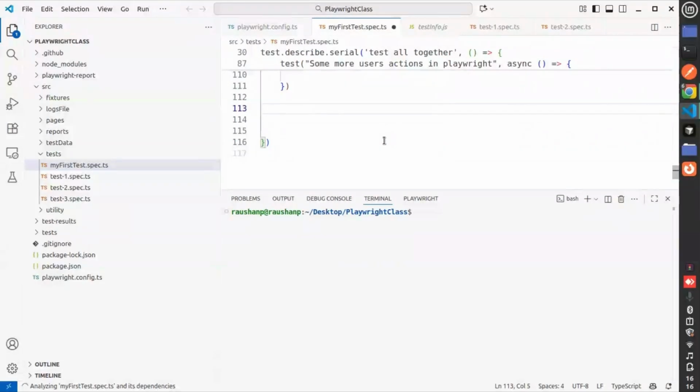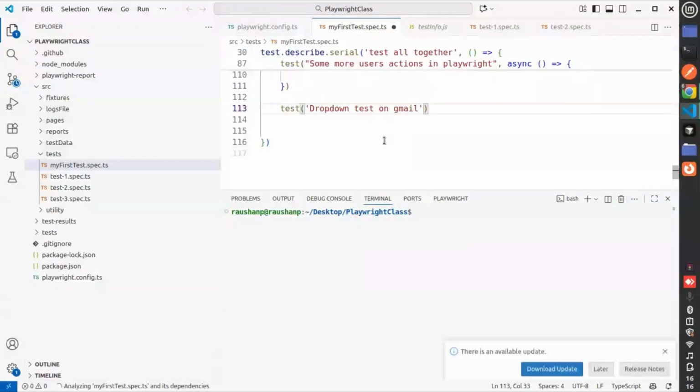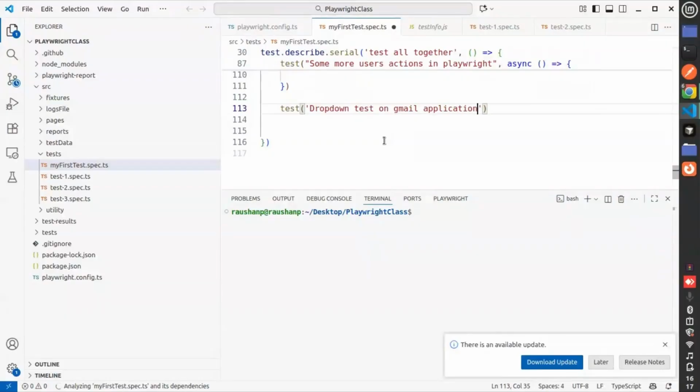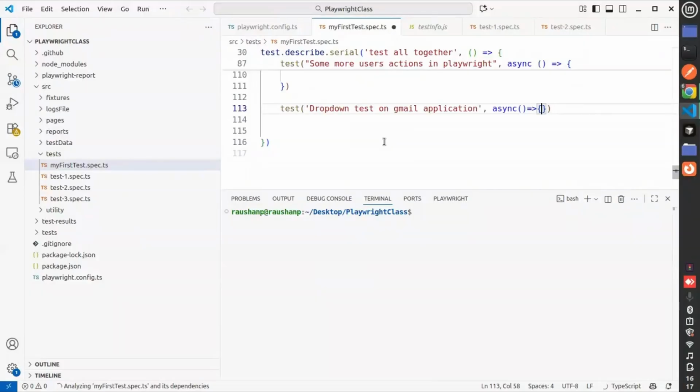Keep any title. Title can be dropdown test on Gmail application, async, and then arrow function. Cool. Now here we can write the test.